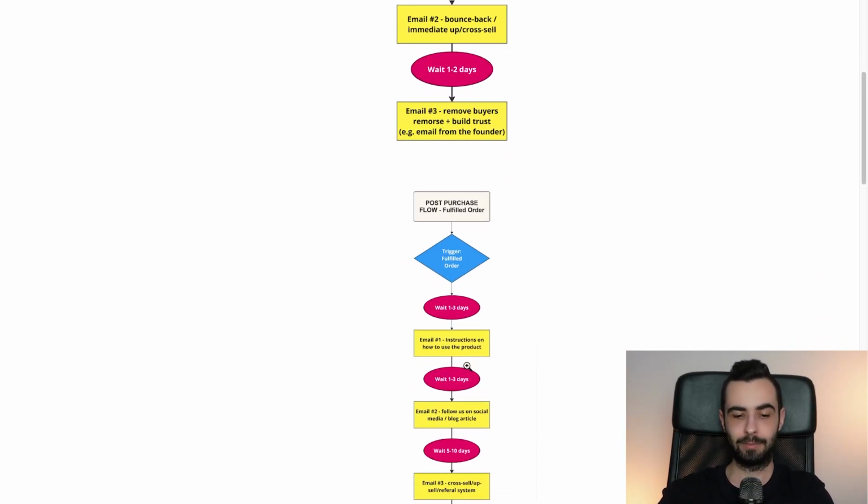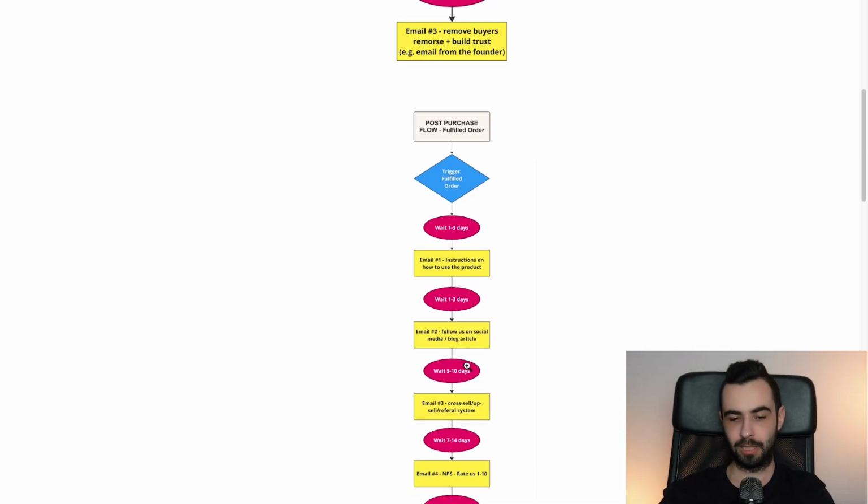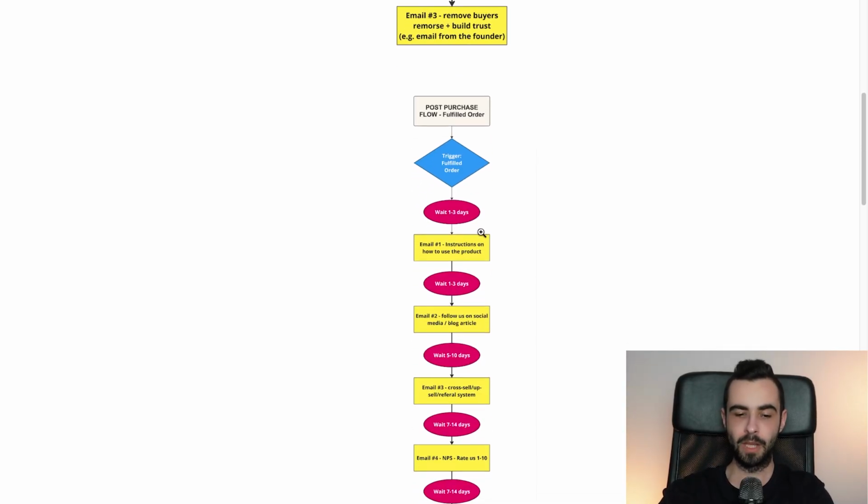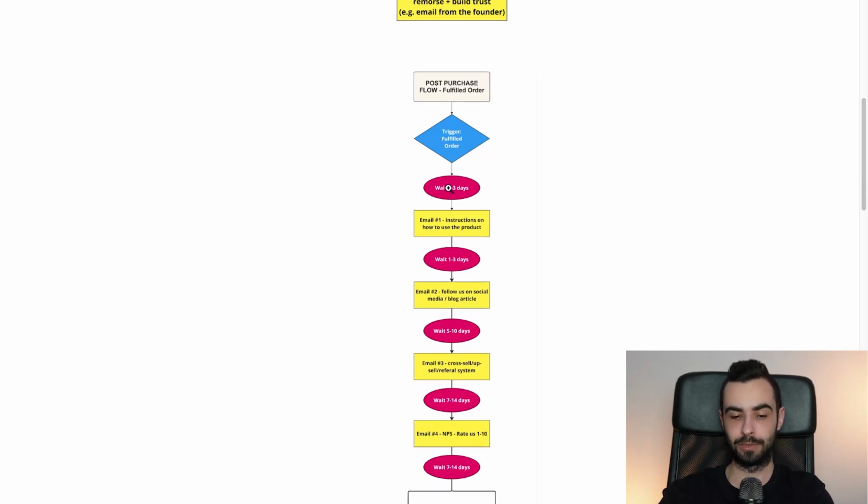And then this is the continued flow, but we're pretty much just changing the trigger. We're changing it from placed order to order fulfilled. Then you want to wait between 1 to 3 days and send instructions on how to use the product. This is very important, because if people use the product and actually get the result that you promised, they'll just come back.